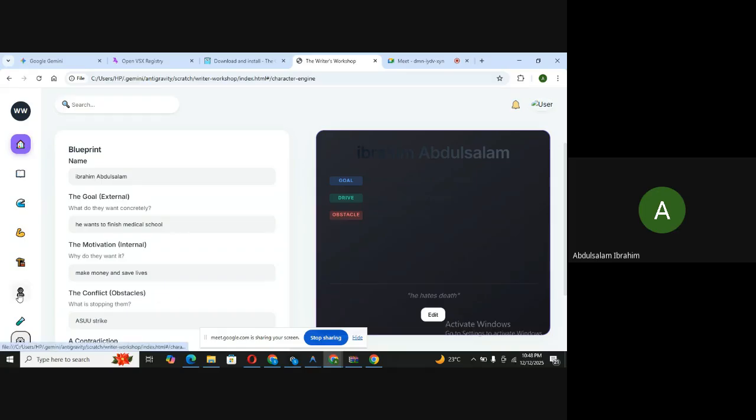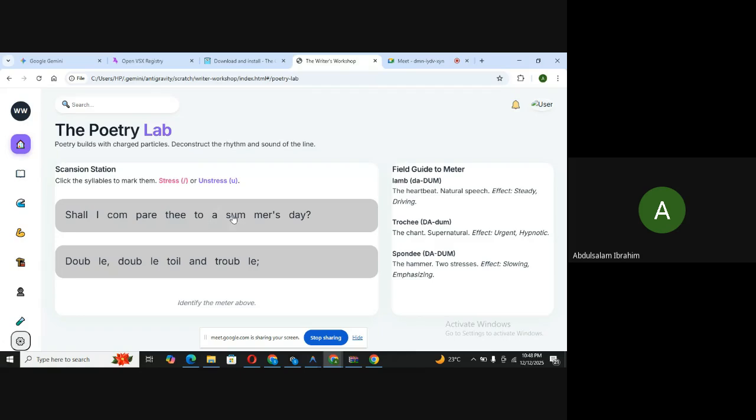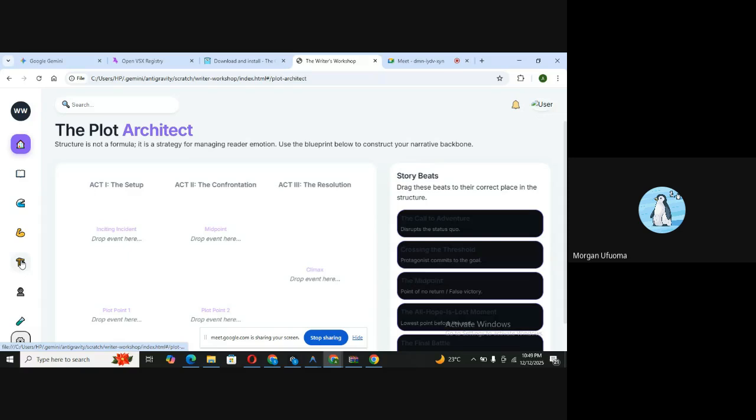Then for what other part? This is the poetry lab. Okay, here. So let's select summer, which is on stress. Then shall is also on stress. D is on stress, double. What's everything on stress? So this is how it is, but it still needs some minor edits to make it flow very well. Okay, so that's nice.